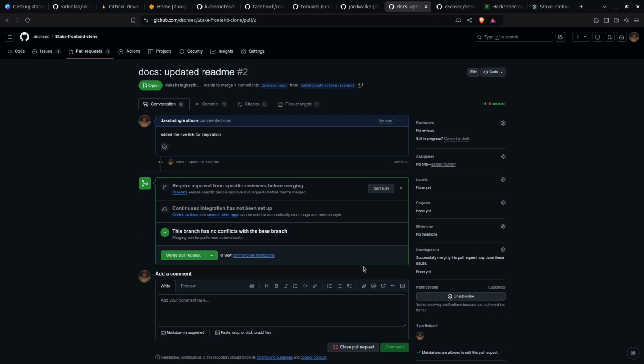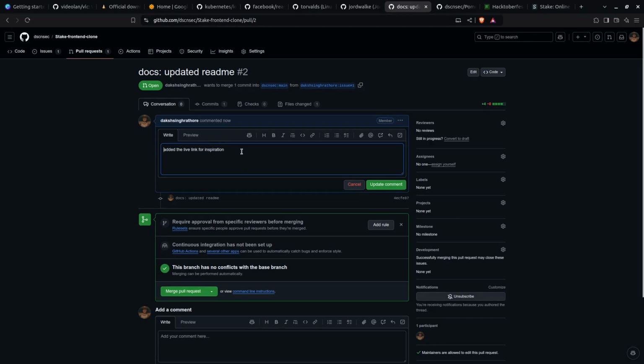One thing I forgot to mention to you all: in the description part, you need to also add the issue number that you are solving. It would help the maintainer navigate to the issue that you're working on. So what you need to do is just type in issue hashtag and the issue that you're working on.